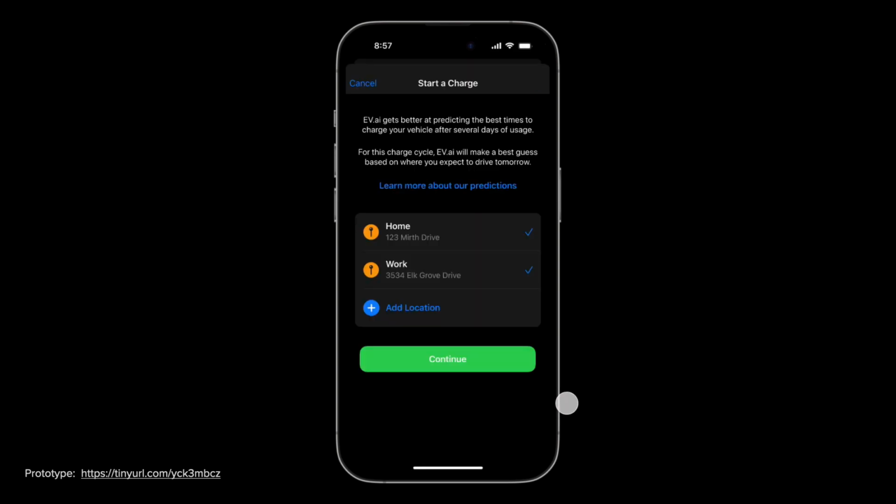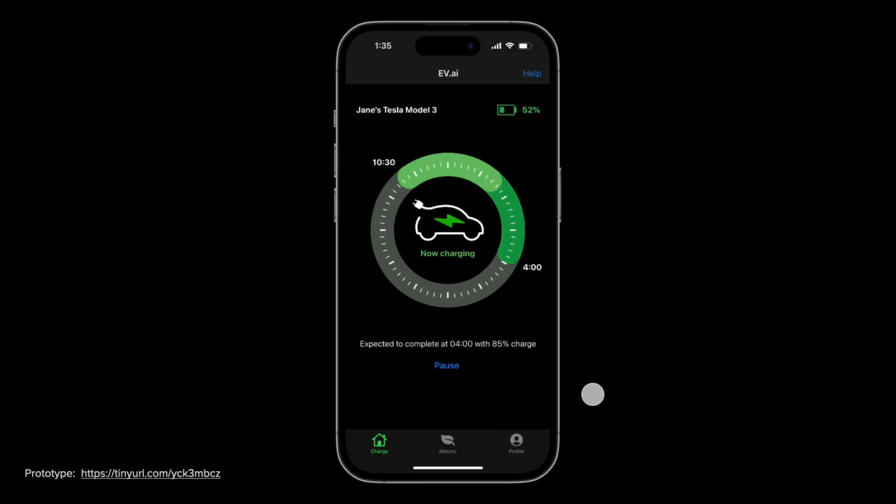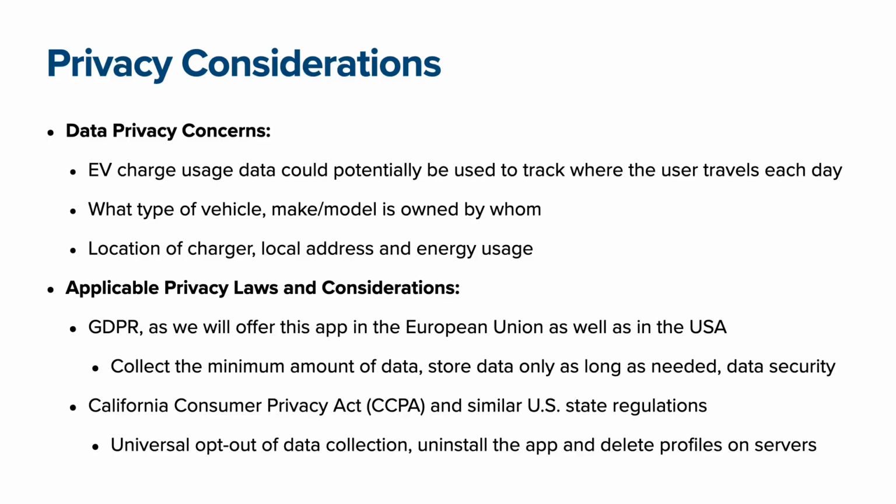For the cold start problem, where we don't have enough data yet to predict, there's also a path where the user can specify their home and work addresses and potentially other locations. And the system would then do the same thing, where it would manually assign a start and end time. And the user could configure these as well if for some reason they weren't happy with this behavior. And the result would be the same. The car is charged, hopefully with enough charge, and it's done in a way that doesn't impact peak hours of the electric grid. Now let's look at some privacy considerations.